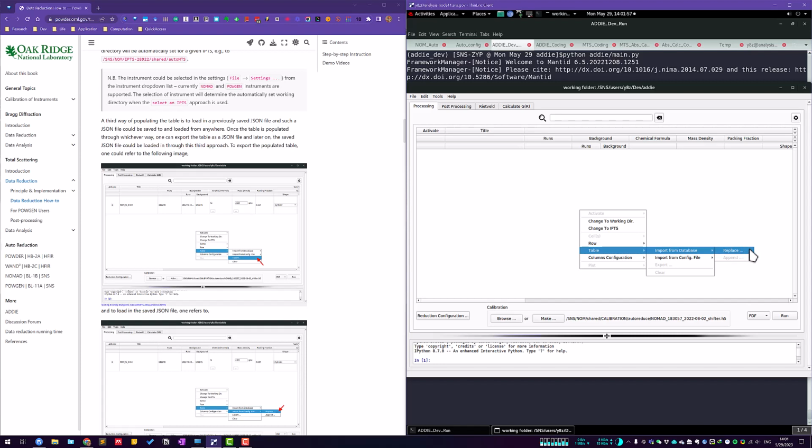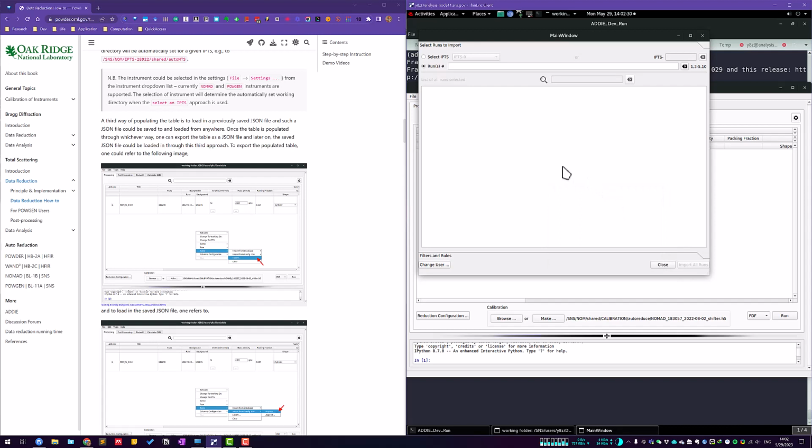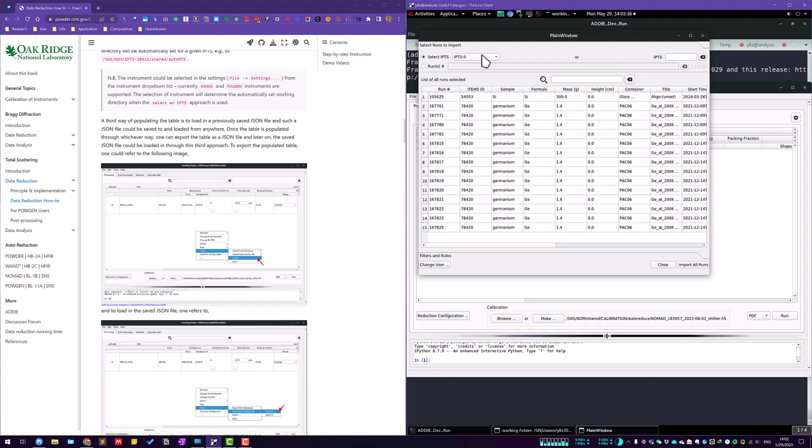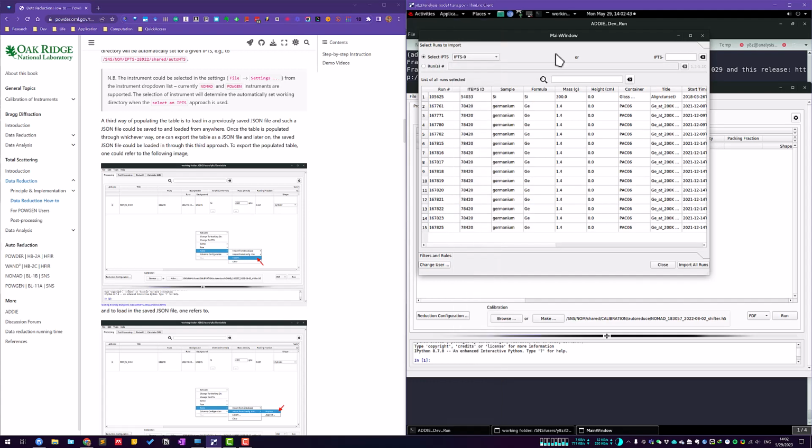The program will interact with the OnCat database, which is the ORNL database for hosting the sample information and experiment information. What we can do here is bring the information available from the database into the table by logging in with our UCAMS credentials. If I hit the replace button, we can log in with our UCAMS username and password. Then we get access to a whole bunch of IPTSs. Because I'm an instrument team member, I have access to a lot of IPTSs, but in the general user case, you probably have very limited selections.